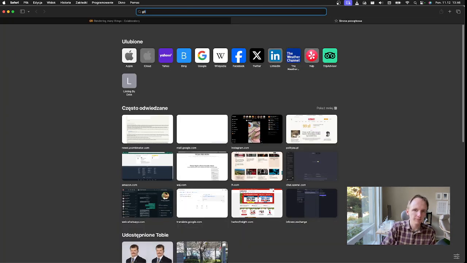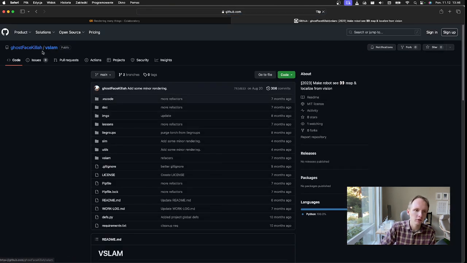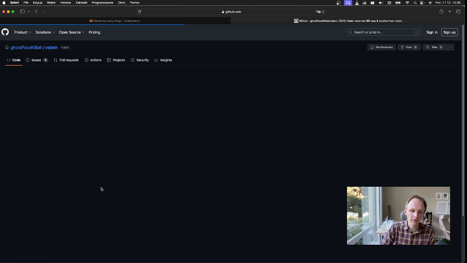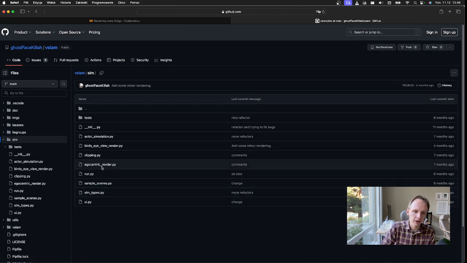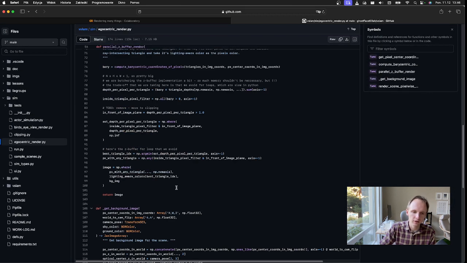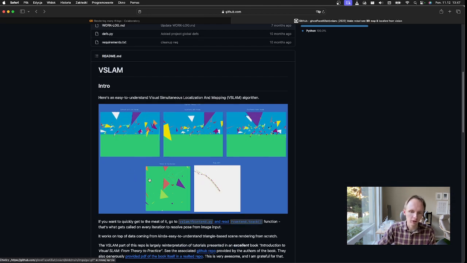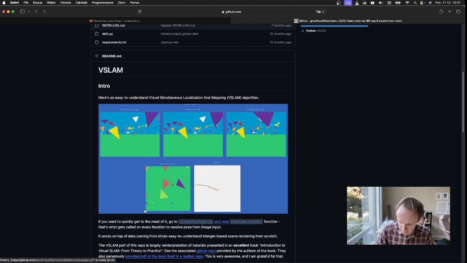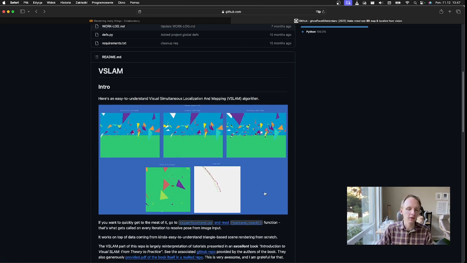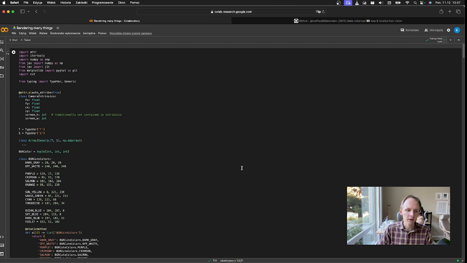So actually, I have adapted this code from the repo that I have. So Ghostface colab, that's my nick, and VSLAM. And then in the sim folder, there's egocentric rendering, scene rendering code. And here's the repo, and I built VSLAM on top of this. So in this way, I control fully the environment. I can do whatever I want there. It's not production ready, it's more like academic, but still.